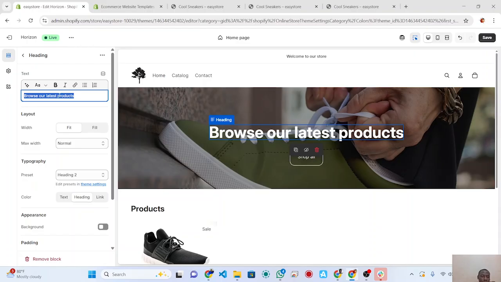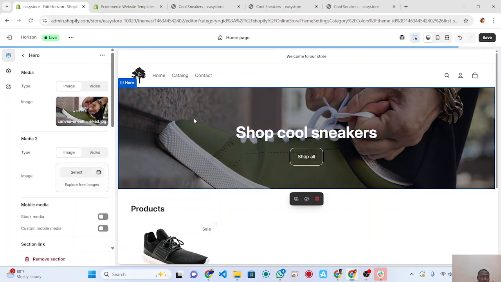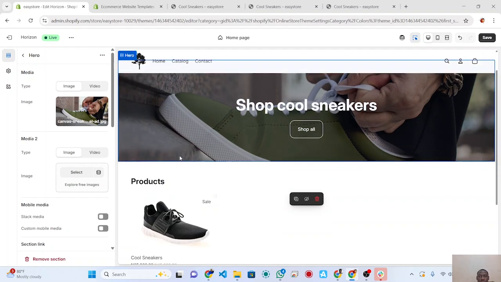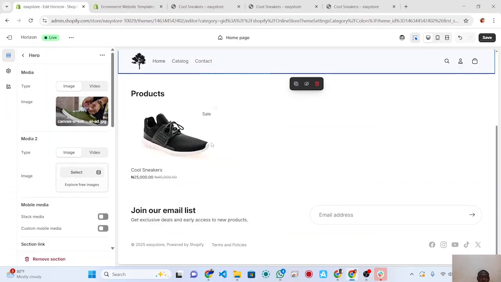You can also click on the text and change the text here. Let's say, shop cool sneakers. Okay, that's fine. So for now we have our product image right here in the center.